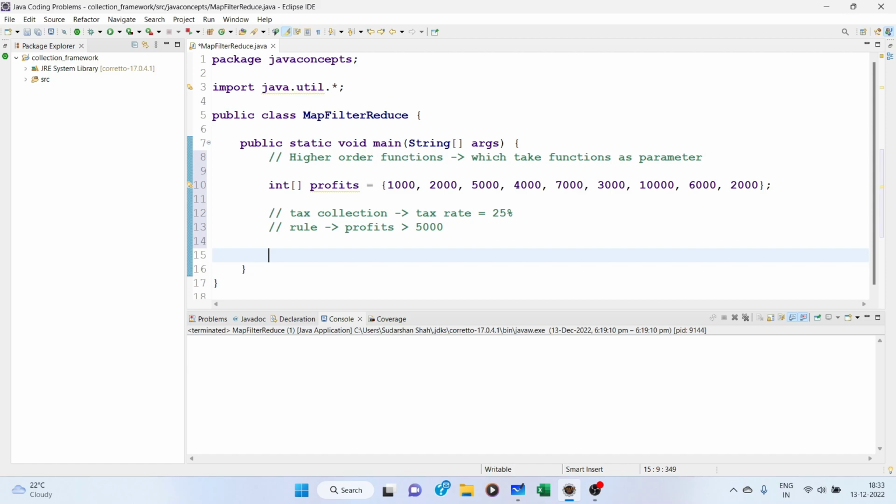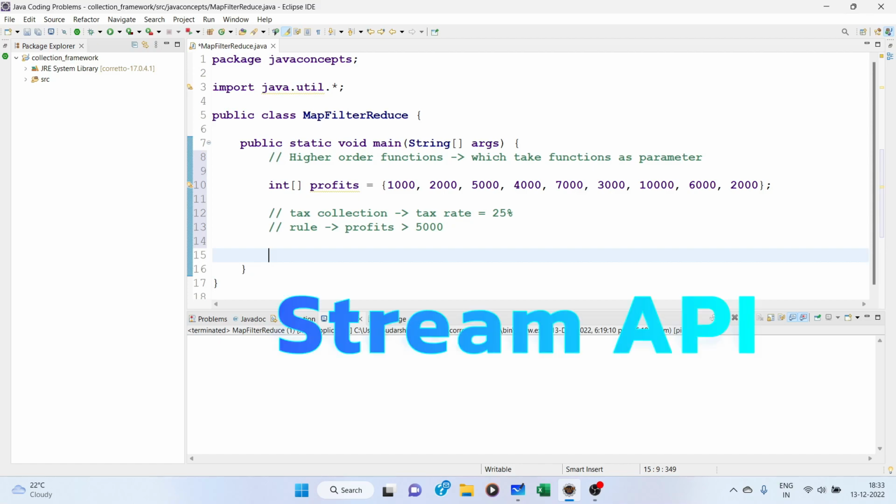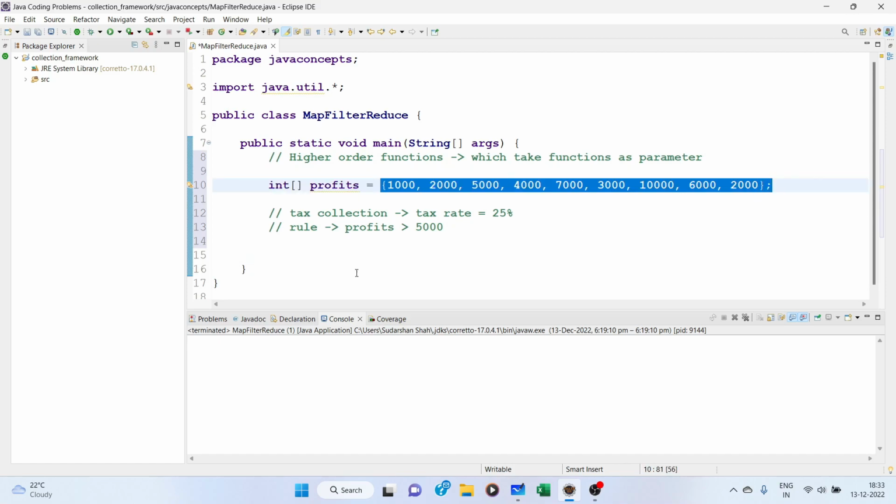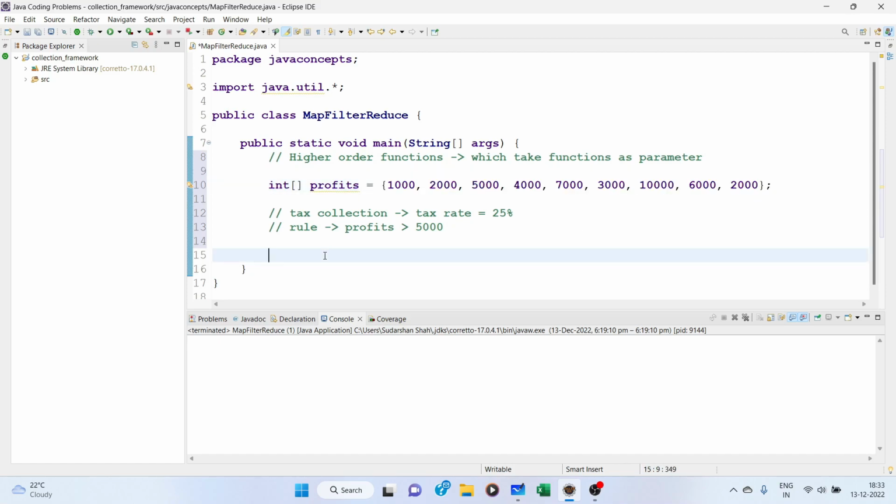Now let's understand using higher order functions or functional programming. Okay, so how do we do that? In previous videos, we discussed the stream API as well as lambda expressions, so we will be using stream APIs. We will be streaming the arrays. Arrays are nothing but a collection of elements, or a collection of data. So let's see how we can stream our data.